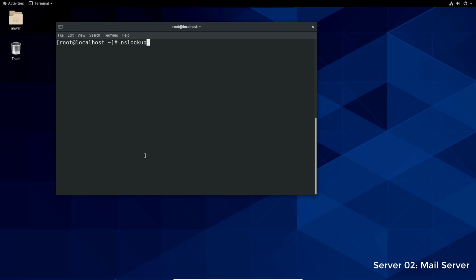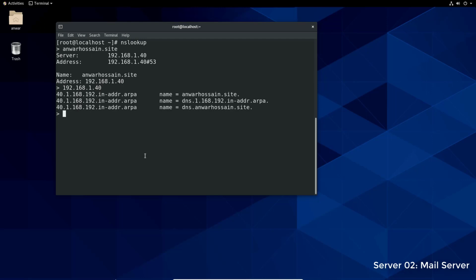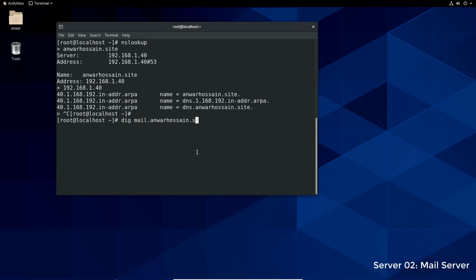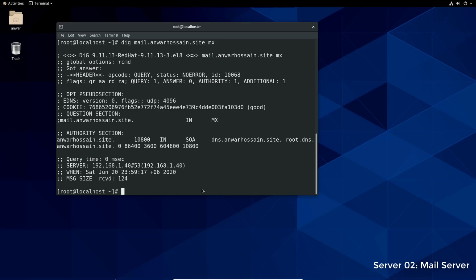nslookup and the domain anwarhossain.site. We can see the server IP and address. If I give the IP, we can see we are getting a response from the mail server. If we check our MX record for this domain, mail.anwarhossain.site MX, the connection is fine with DNS and the mail server. So now we are ready to play around with the email server.